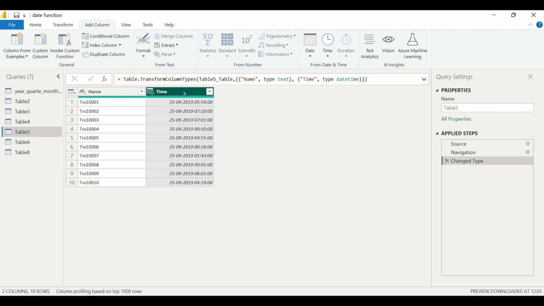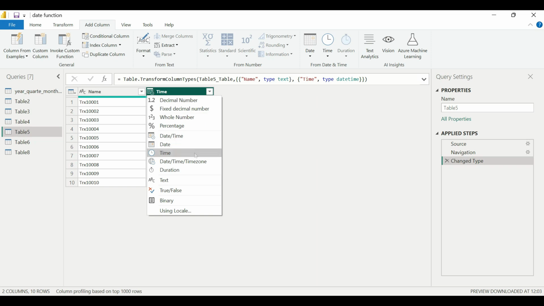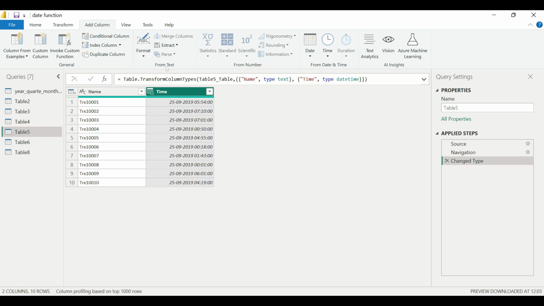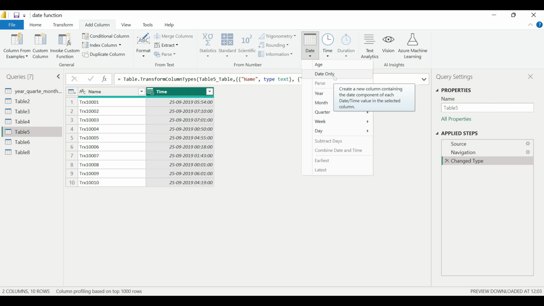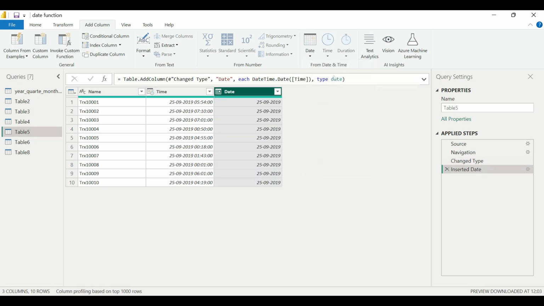Okay. So we have loaded data already. The table name is Table 5, or the query name is Table 5. I have a column named date and time, and if I click on this button here, the data type is date and time. Now if I only want to extract date, I can go to the Add Column, Date option, and there is an option Date Only. So the moment I click, only date will be extracted, and the data type is also given as date.